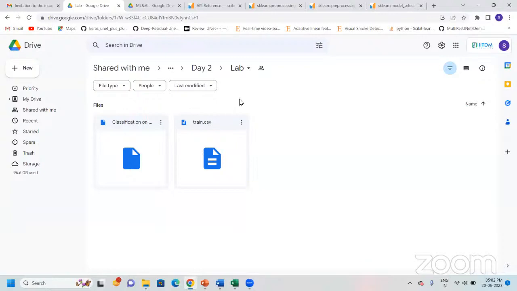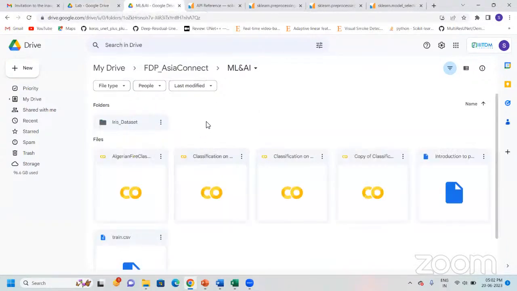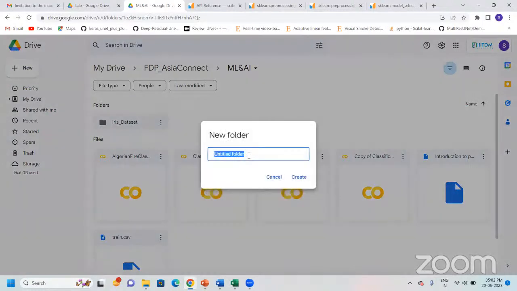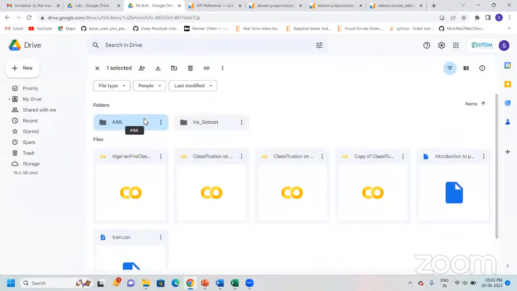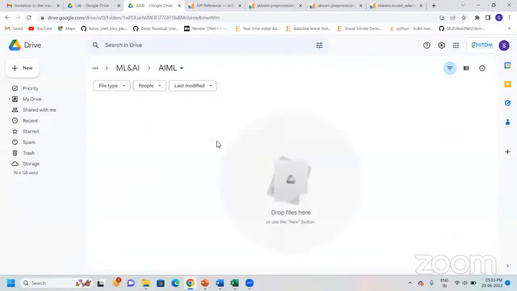I request you all to please download this train.csv file and upload that data set into your drive. Do not write in that Python notebook. Please upload this data set inside your drive. I have created a new folder, and inside that I'm writing AIML. Here I already have my data set, so I will start with my Python notebook.